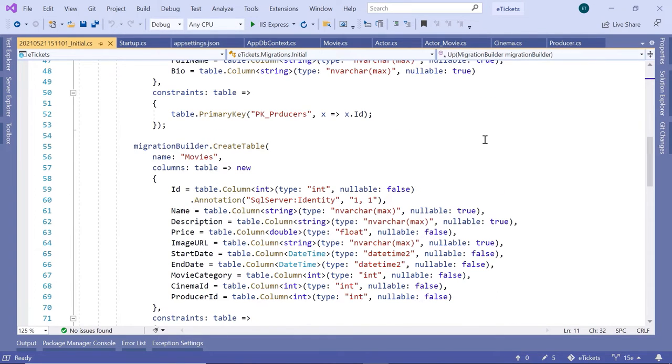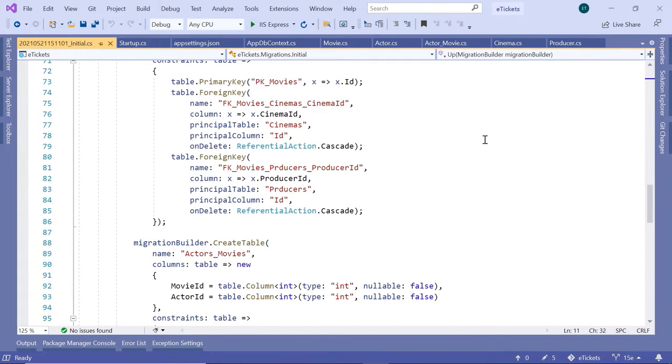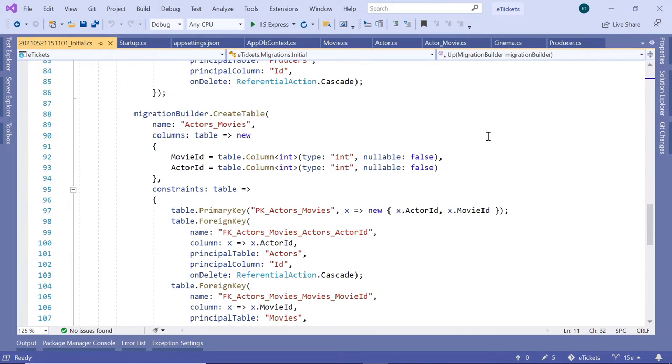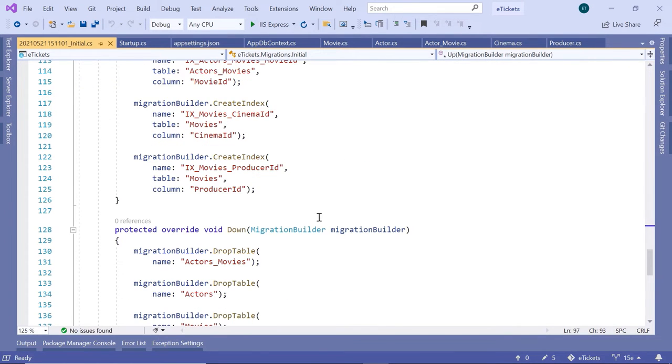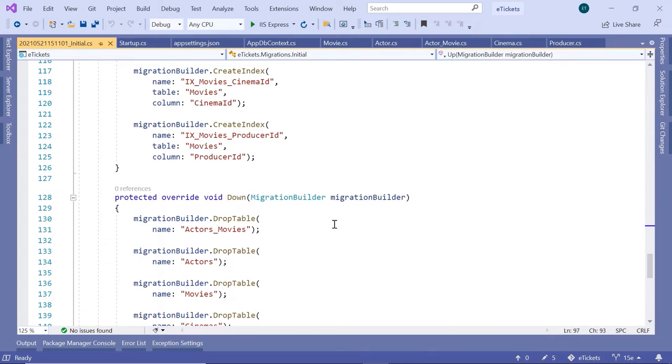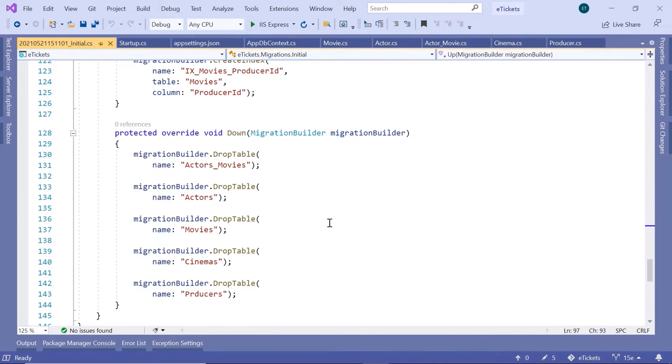Then you have the Movies, and then down here you have the Actors_Movies where you have the columns, just the movie ID and the actor ID. But in the constraints, you have the foreign keys, you have the primary key, which is just a combination of the actor ID and the movie ID. And then at the end, you have a Down method, which in case you want to revert this migration, will basically just drop the Actors_Movies, the Actors, Movies, Cinemas, and the Producers tables.